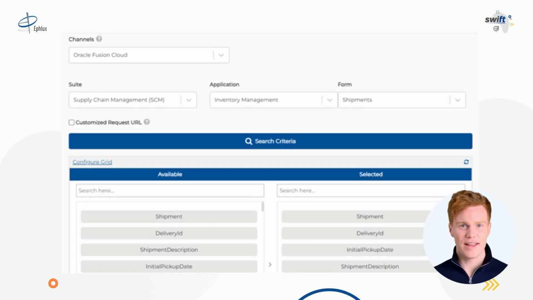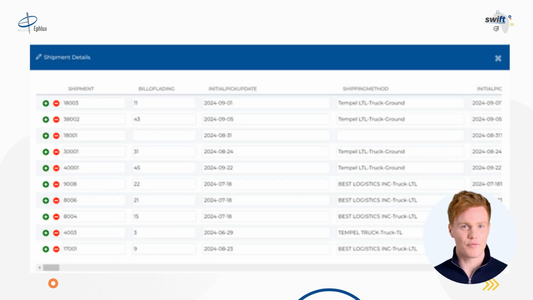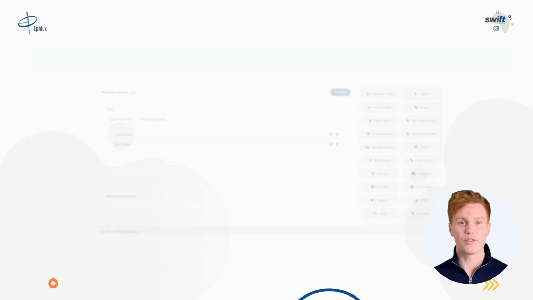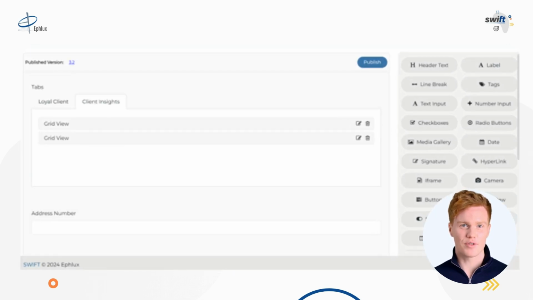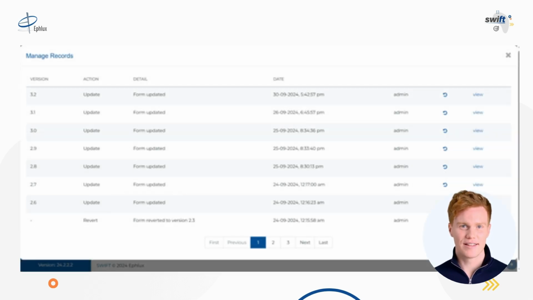Users can now easily add the GridView component to Fusion-based view action forms, allowing for customizable displays by dragging and dropping columns. Designers also benefit from enhanced version control for forms and dashboards, enabling easy publishing and access to previous versions for restoration.